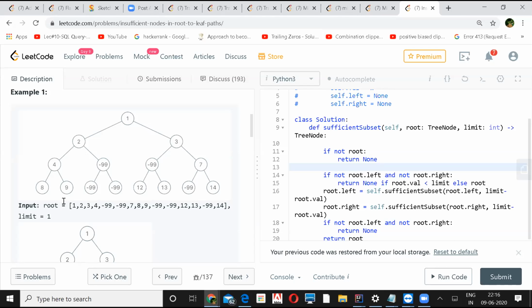Minus 99 doesn't have anything to call down. So it does its own non-recursive action: if at my level I am less than the limit, then I am returning null. I am killing myself. Okay, like that, minus 99 returns null, but 14 is saying I'm all good. So 7 says, okay, I have one child which is null, the other is intact. I should not kill myself. So my left node is null, but my right is 14, and I am staying as it is.